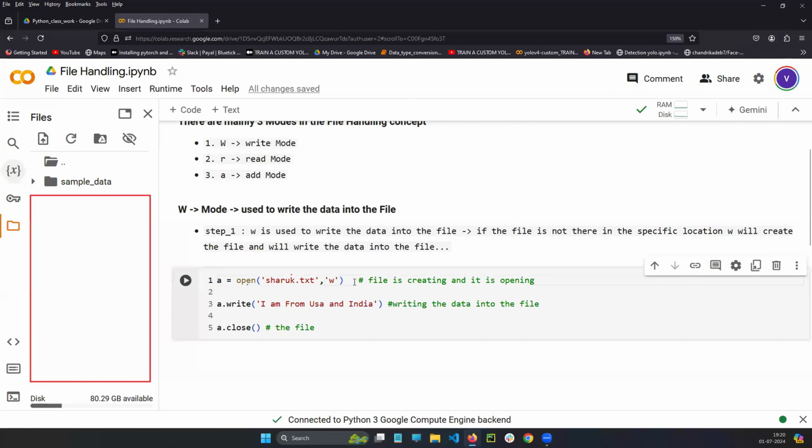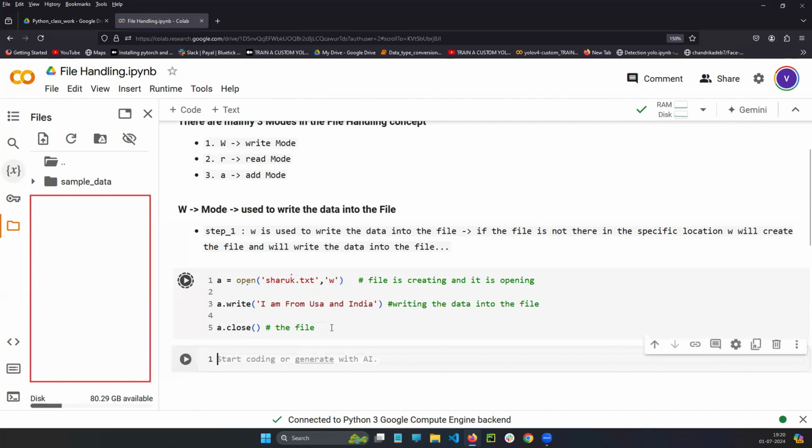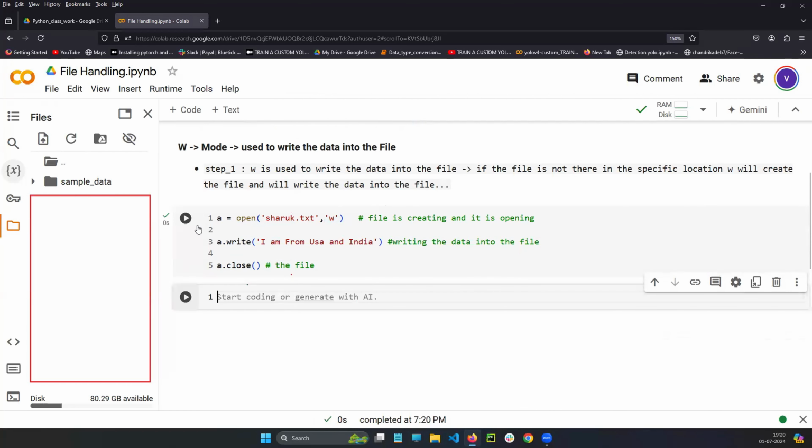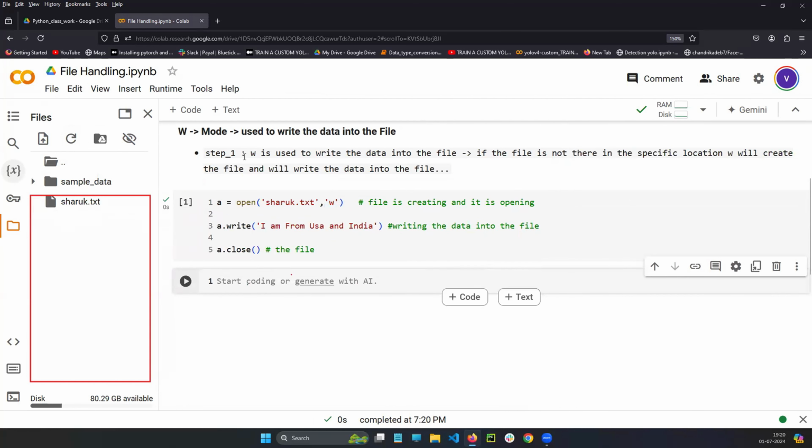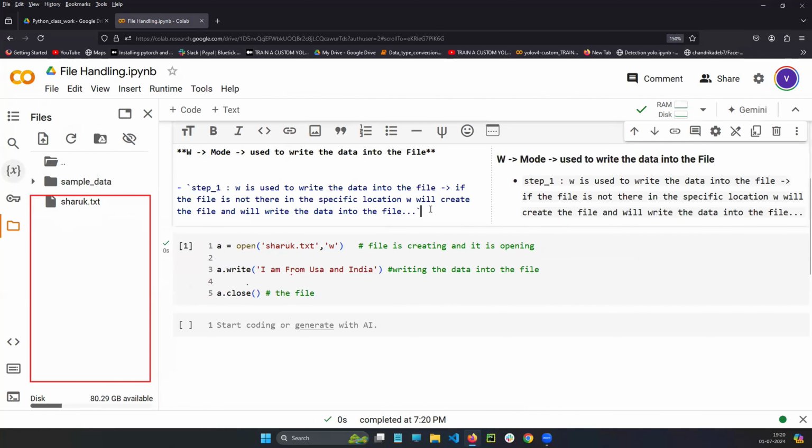Now let's see after running this code, the W file is not there. If the file is there, that's a different story. The file is not there, so W will create the file, open it, write and close it. Let's see whether the file gets created. Let me run it. It executed successfully, so no error. Let me refresh. File created or not, guys? See, the file is created. If I open the file, the data is there. Guys, understood? That is step 1.